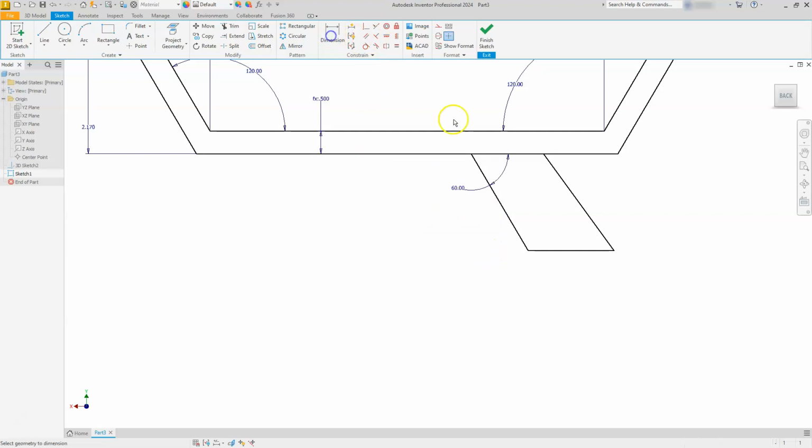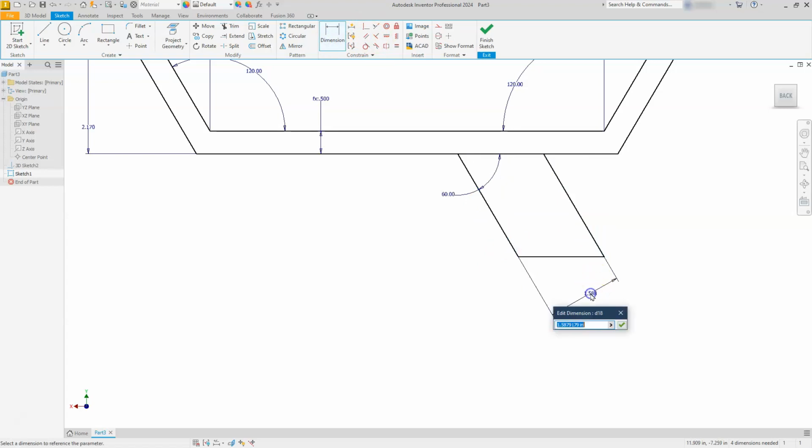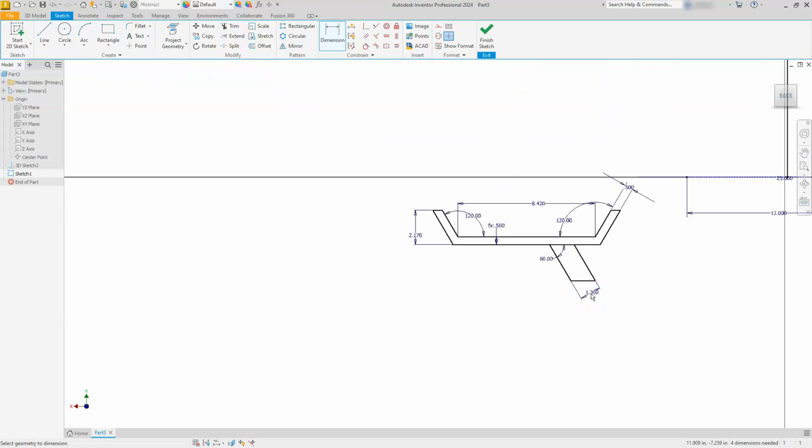All right. Another thing I'm going to do is put the dimension from this line to this line. And you can see that it's giving me an angle, and that's because I forgot to make it parallel first. So let's go to parallel and select those two lines. Now when I put a distance command between these two, that distance should be 1.3.